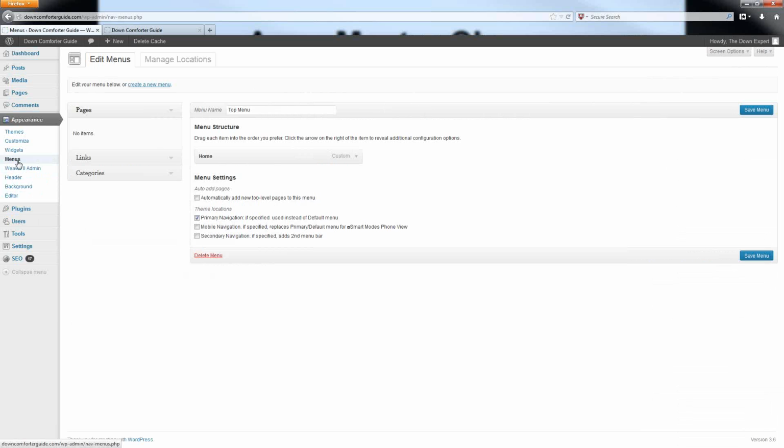Now, on this menu system, if you have ever seen this before, if you have used this in previous versions of WordPress, it might look a little different from what you are seeing on my screen here. WordPress recently updated this menu system and changed the way it looks. These theme location settings down here that are checkboxes now used to be located in drop-down boxes up in the top left-hand corner of this page.